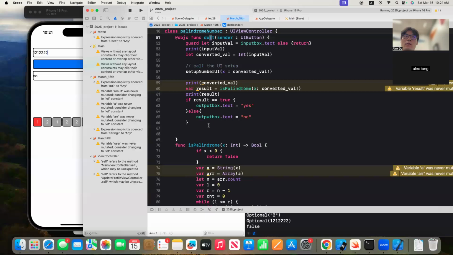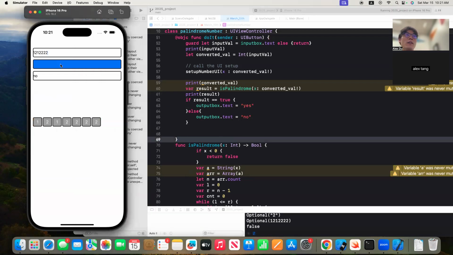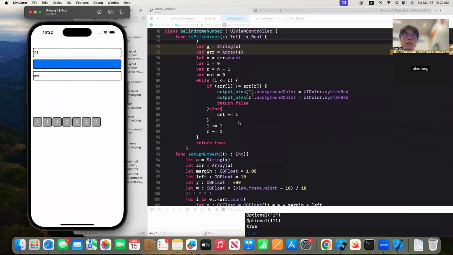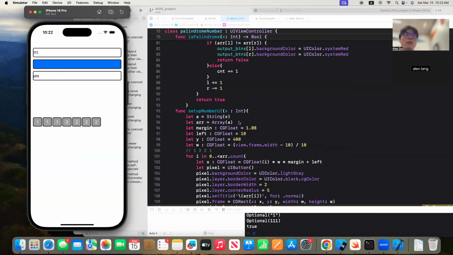If it is yes, I guess I don't have to make all of these green, right? Because it's already visualized. But let me do that again. So can I do this? 111. As you can see, the rest stays as well, right? So I need to do something to reset, right? Okay, so how do we reset it?